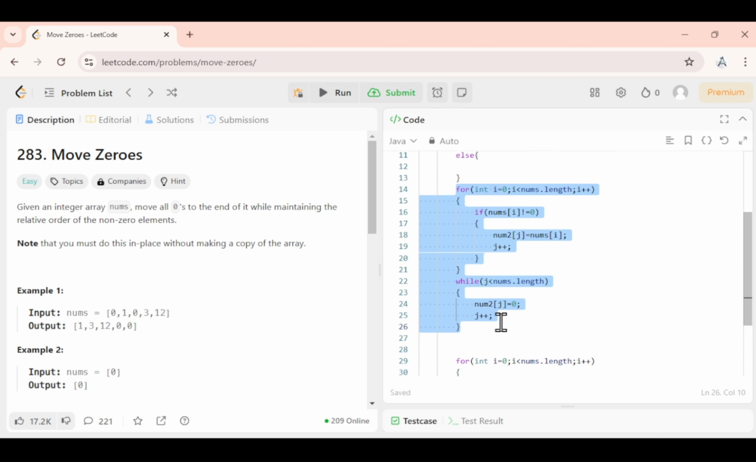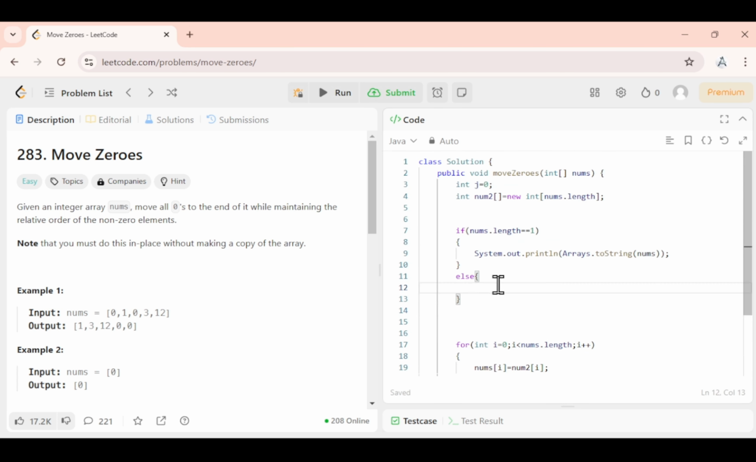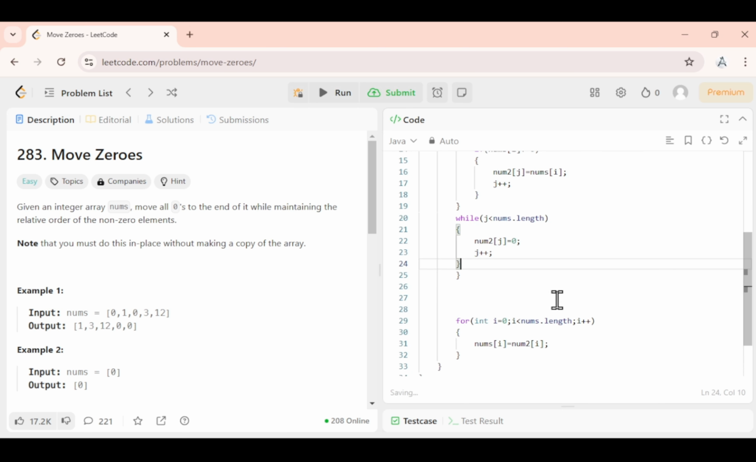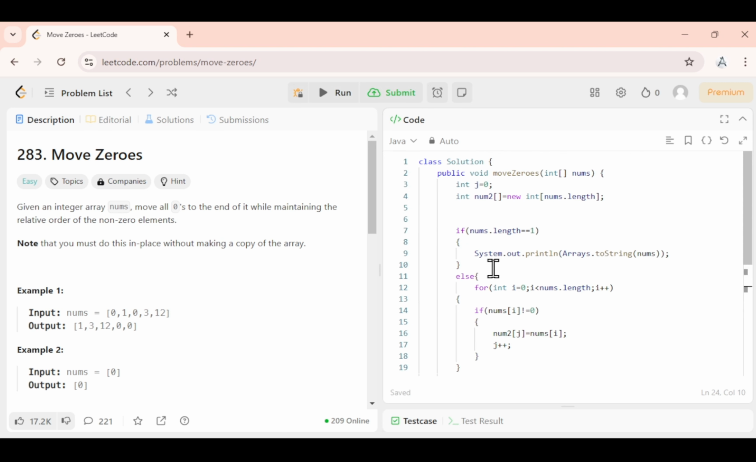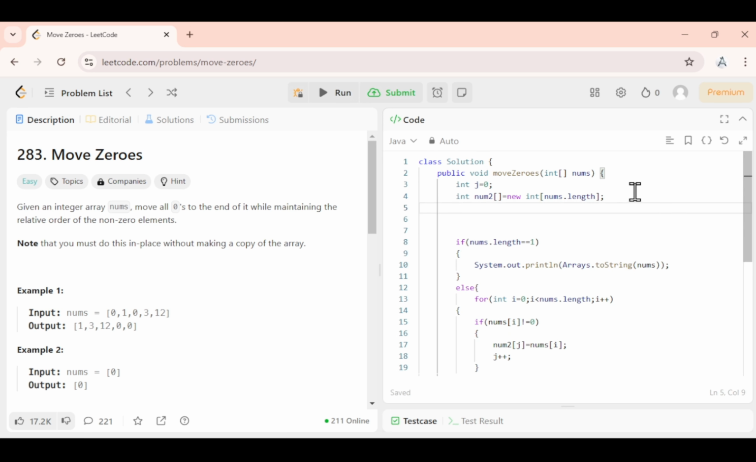Okay, for the else part, got it? What will happen here? Let's consider if length is equal to, okay, let's say I'm creating one integer c.